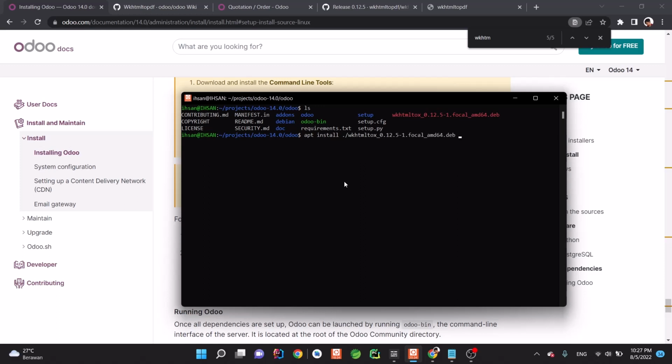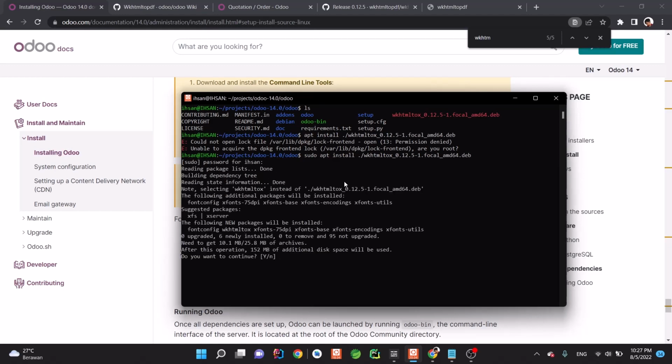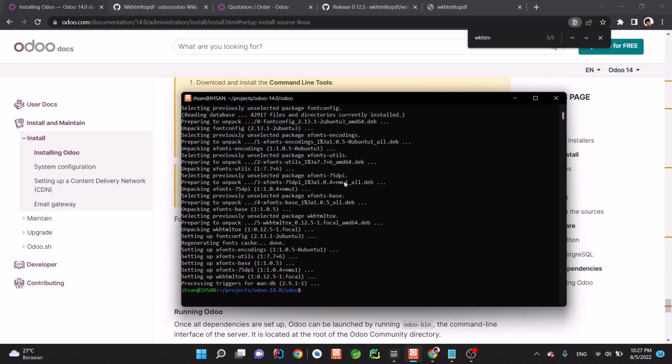And then just hit enter. Okay, if you found this error, this is because we didn't mention sudo. Okay, now type your password. Okay, now just wait for it to finish. Okay, now it's already installed. Now let's run our server again.